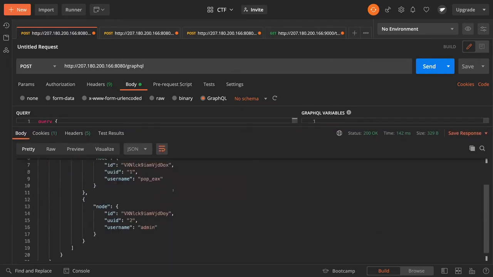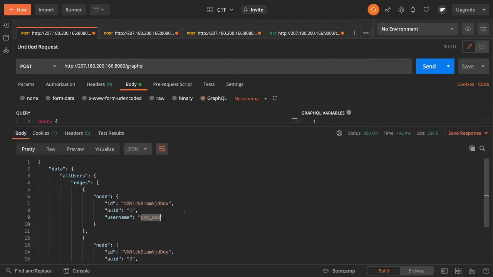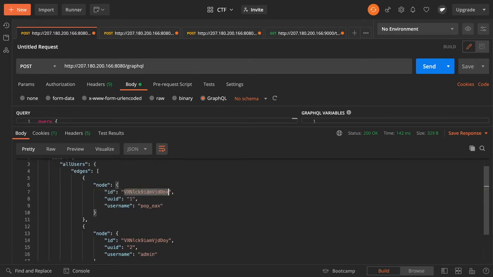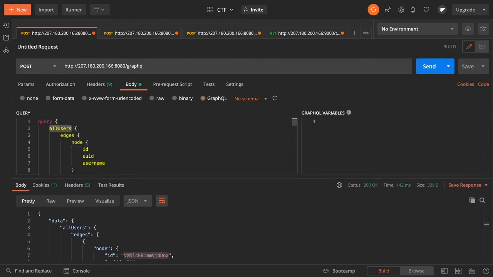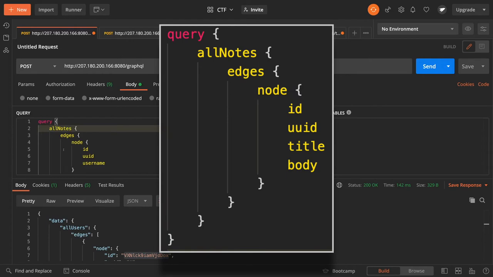Yes. So we see that there are two users, Pop EAX and admin. This is a base64 ID. I already looked at what it is. There is nothing interesting there. So let's go for all nodes. And nodes, they have an ID and a UID, and they have a title and a body.